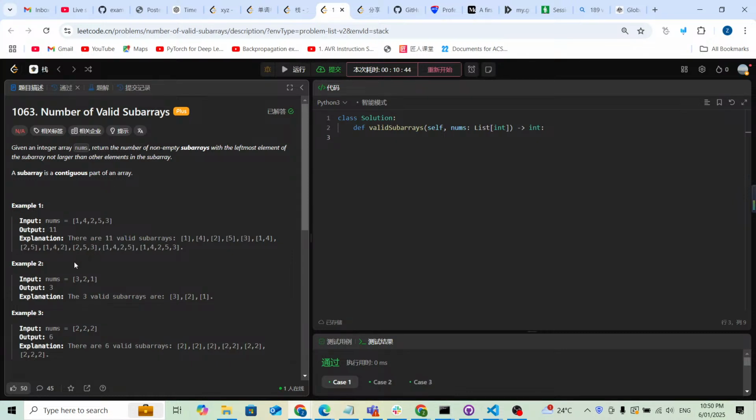So this means if we have a subarray, for example 2, 5, 3, the leftmost is 2. So this 2 will be no larger than others. This means this 2 will be less than or equal to all other numbers. 2 is less than or equal to 5, and 2 is less than or equal to 3. So this is a valid subarray. And we are going to return the total number of such subarrays. A subarray is a contiguous part of our array.